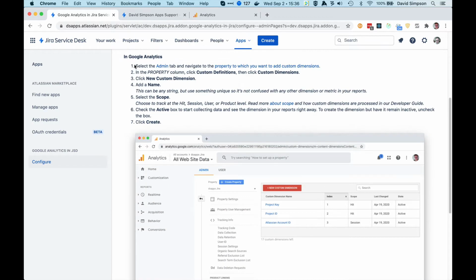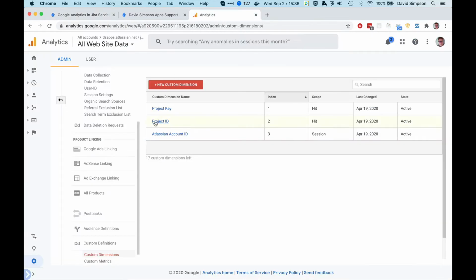Next, you want to go into Google Analytics and make sure that you set up the project key, the project ID, and the Atlassian account ID. Now, in my property here, we've gone into custom dimensions within admin here, and we've set these up. This is for the first dimension, this is for the second one, this is for the third one. You can see the scope is hit for project key and project ID, and it's session for Atlassian account ID.